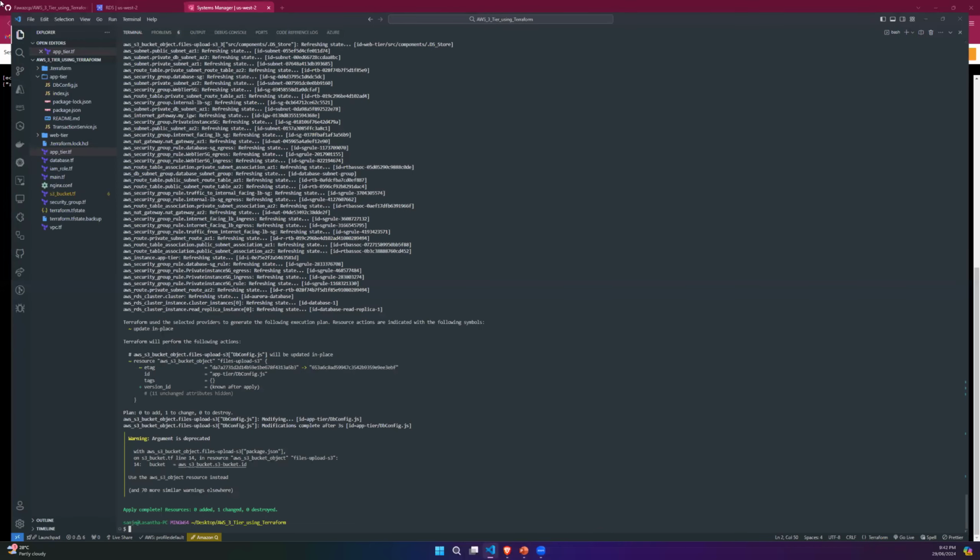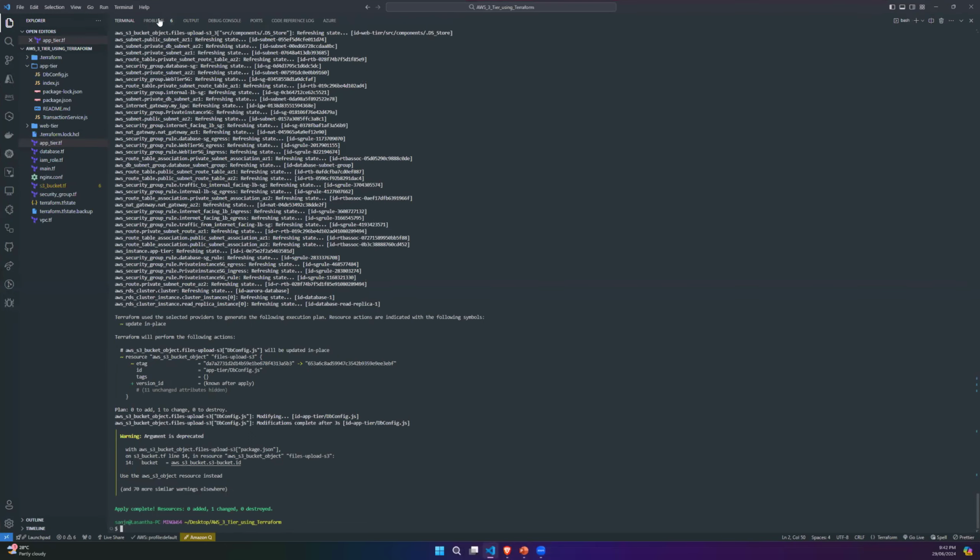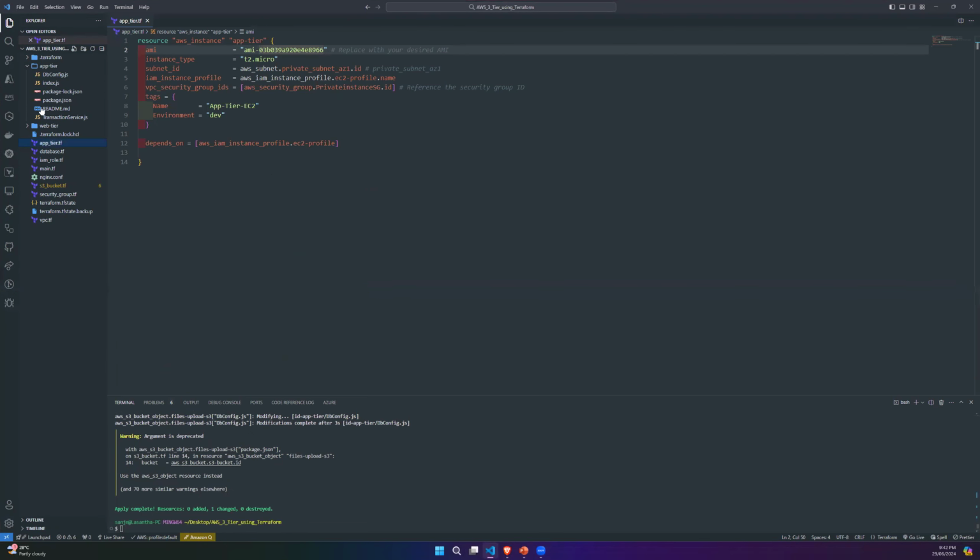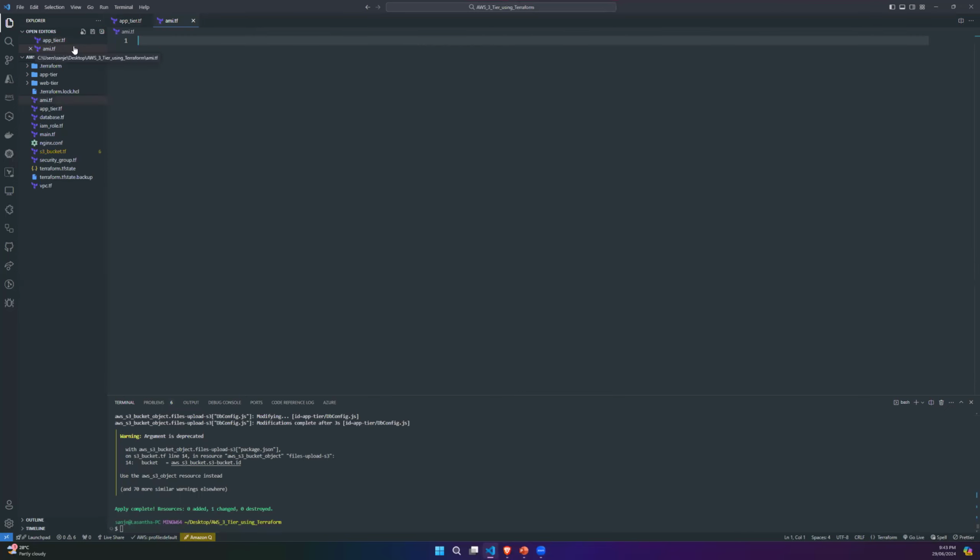And next is the app tier AMI I need to create. In this case, I will go to my local code repository and create a file called ami.tf. I will select the ami.tf file. Okay, ami.tf is open.